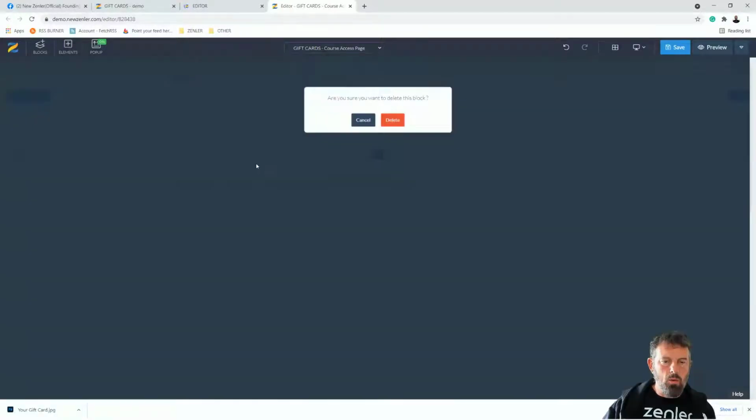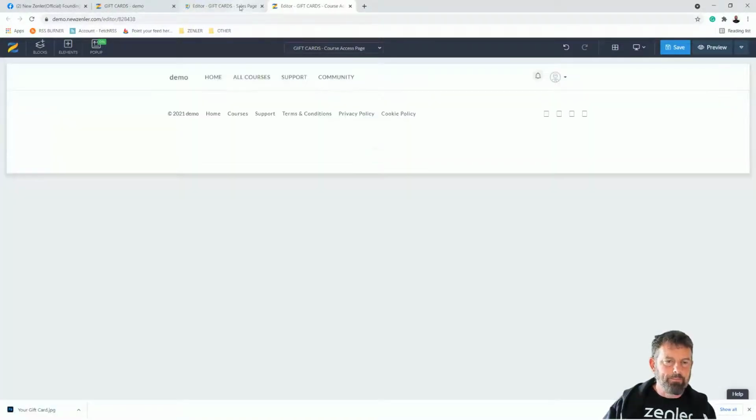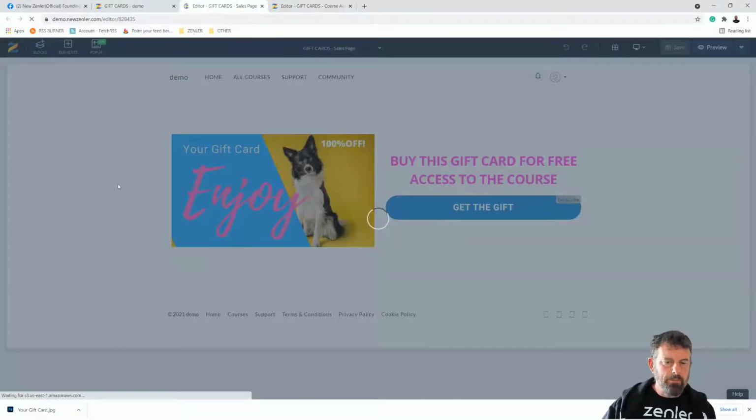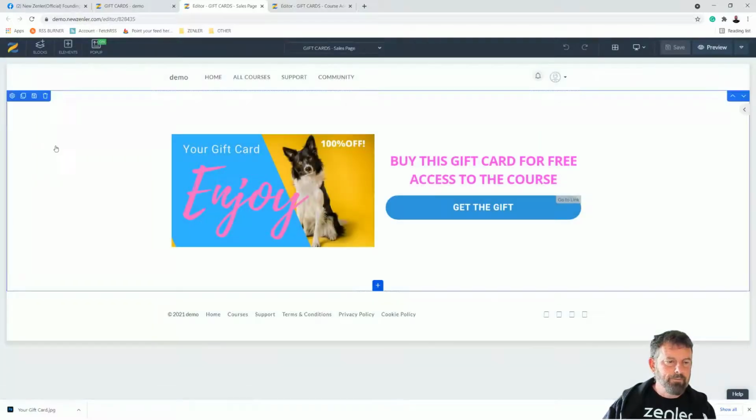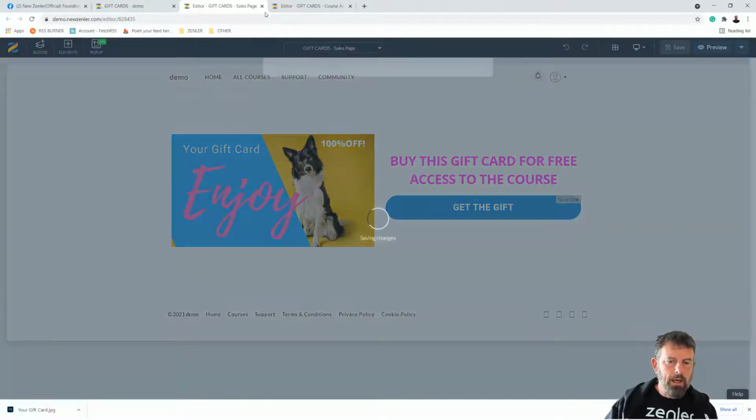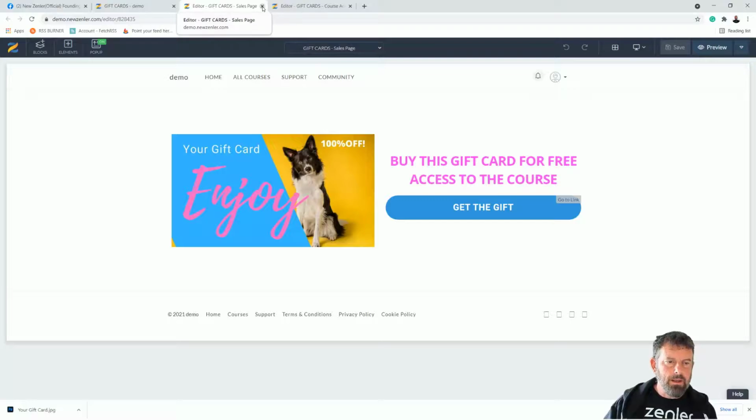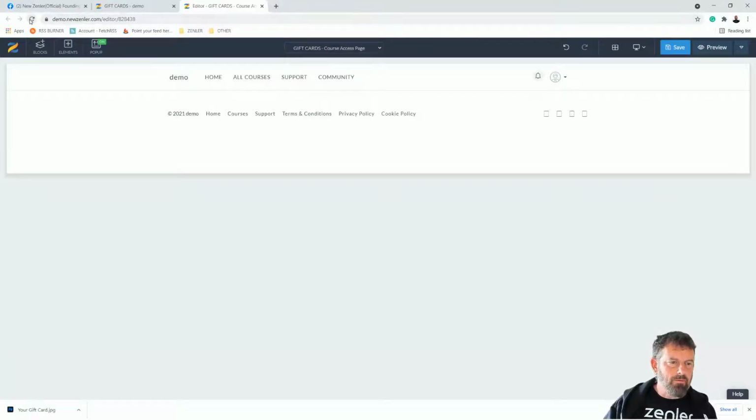So all it holds is the coupon. So once that's loaded, I'm going to save this out as a template. Let's call it dog gift. Click save. Okay, so now I can go back into this page, just refresh it.